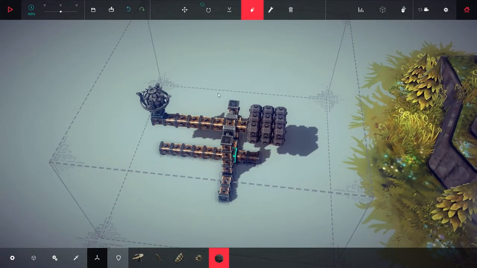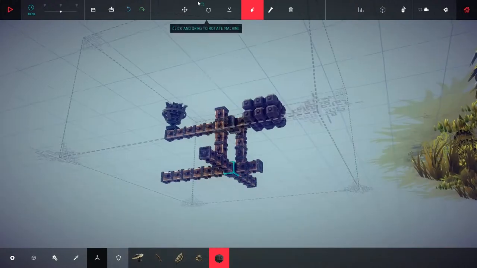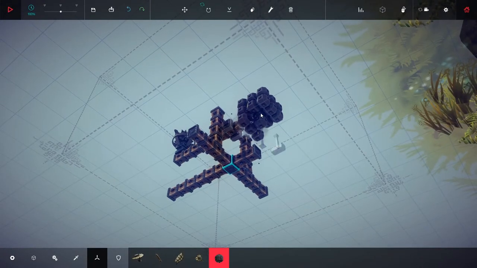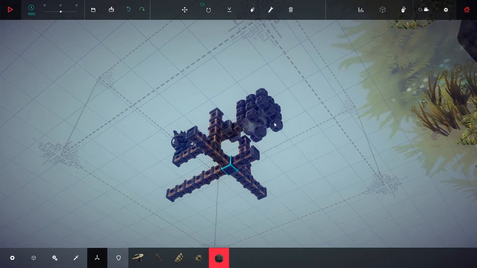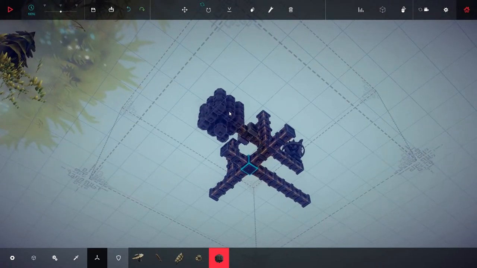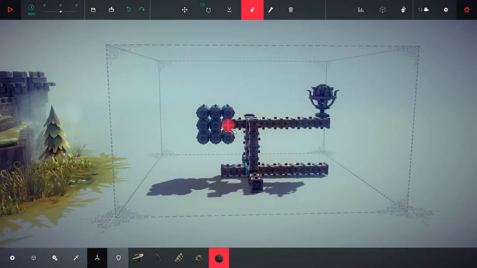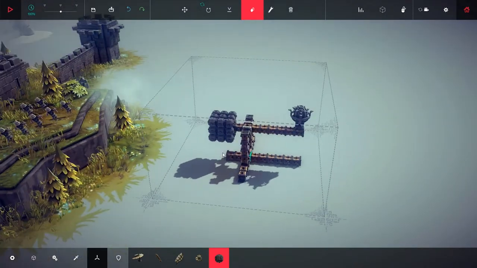Running behind. Okay, one more. Yeah, one more layer. Screw that up. Come on. Please let this work. Please. This does not look like it's going to work at all.